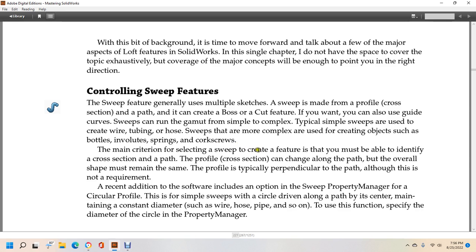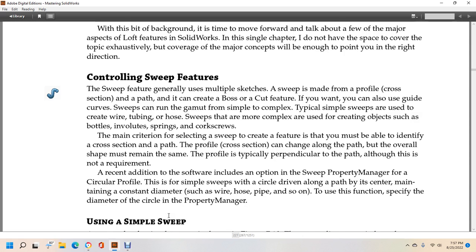To create a sweep, you must be able to identify a curve with the cross-section and path. The profile cross-section can change along the path, but overall the shape must remain the same. The profile is typically perpendicular to the path, although this is not a requirement. A recent addition in the software is the option in the Sweep PropertyManager for a circular profile. This is for simple sweeps of a circle drawn along a path, centered on it and maintaining a constant diameter, such as wire, hose, pipe, and so on. It uses a function specified with the diameter of the circle in the PropertyManager.